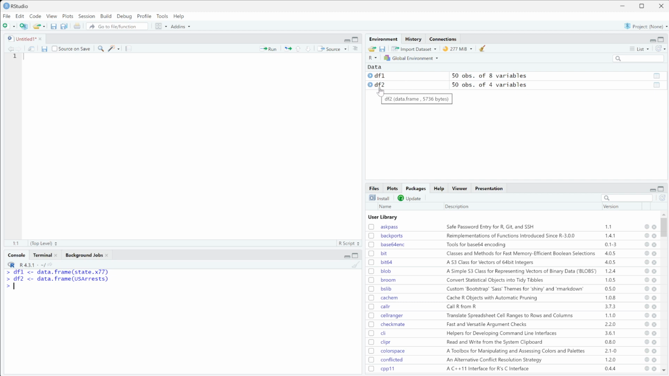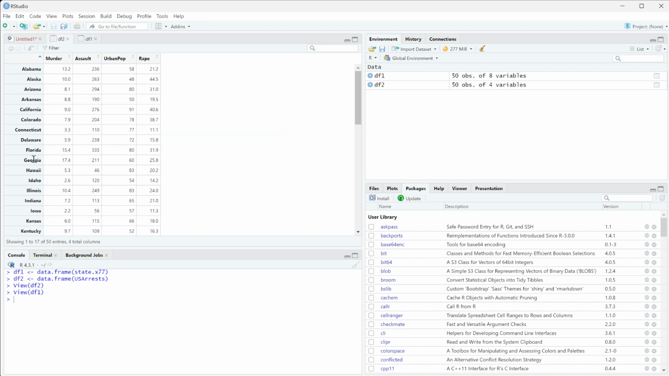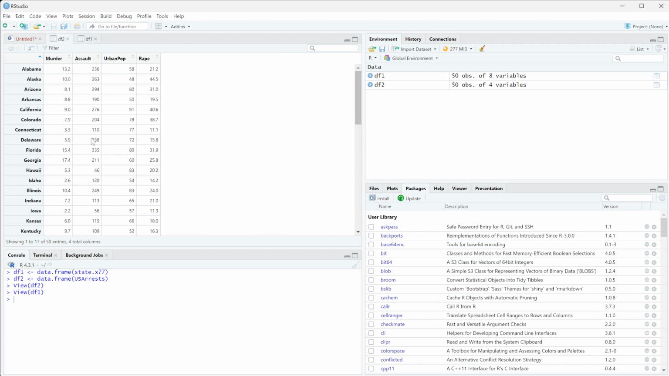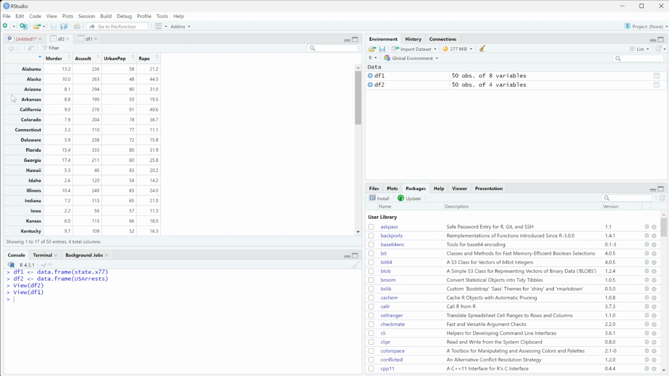When we run that, we get another 50 observations. If we open up both of these, we can see that this is just data based on the state. These are arrests, and these are just general stats about the state. If you wanted to compare, like, the population compared to arrests, you would need to merge these together.